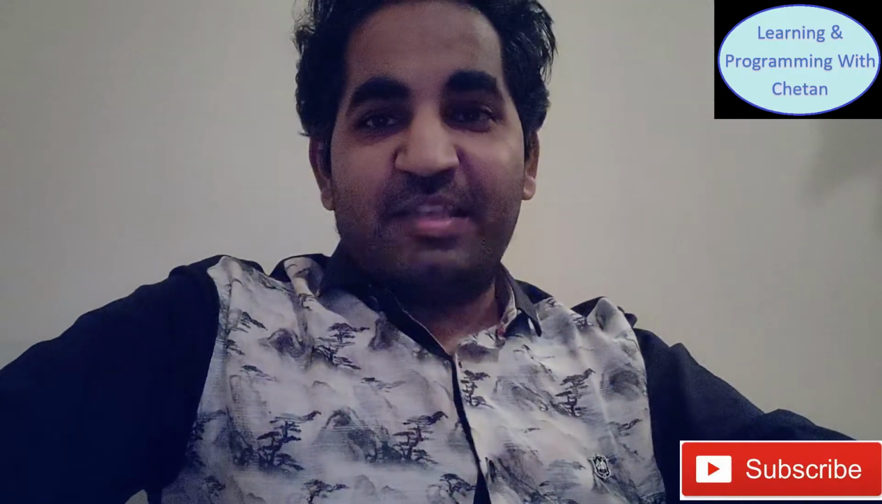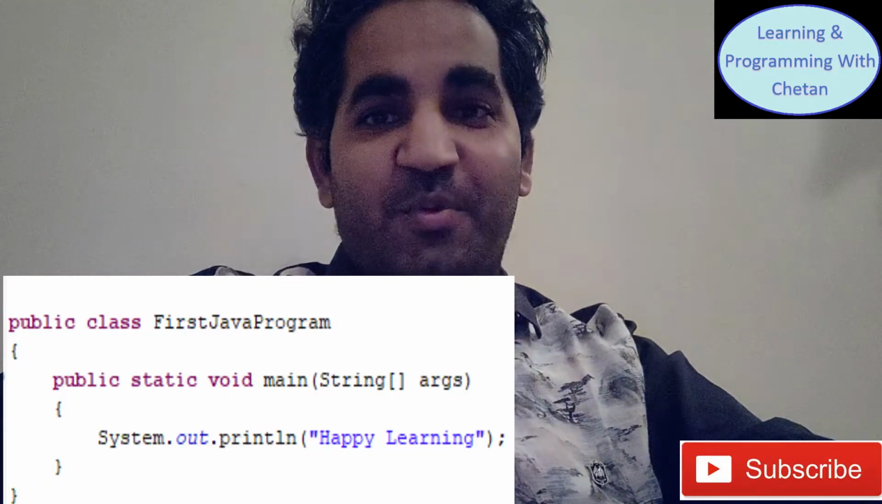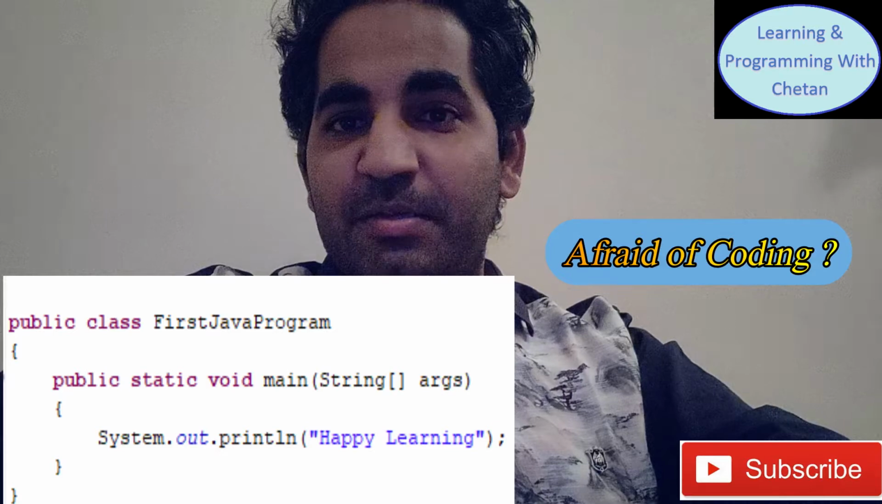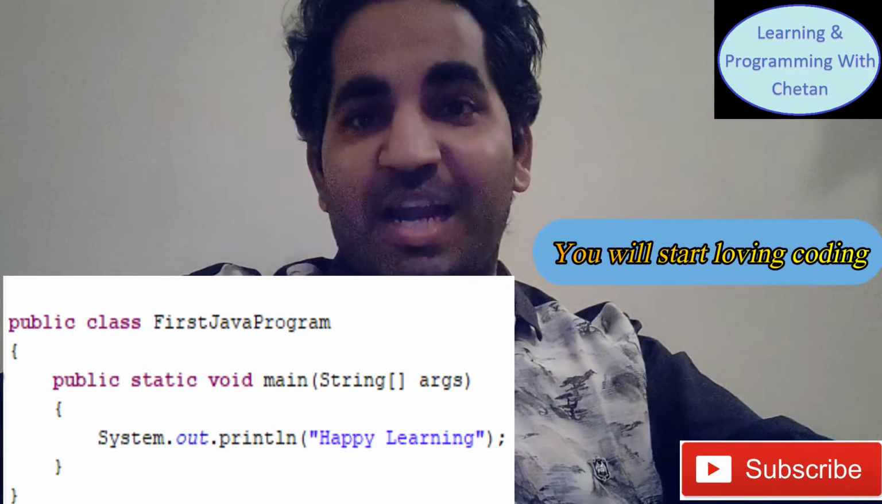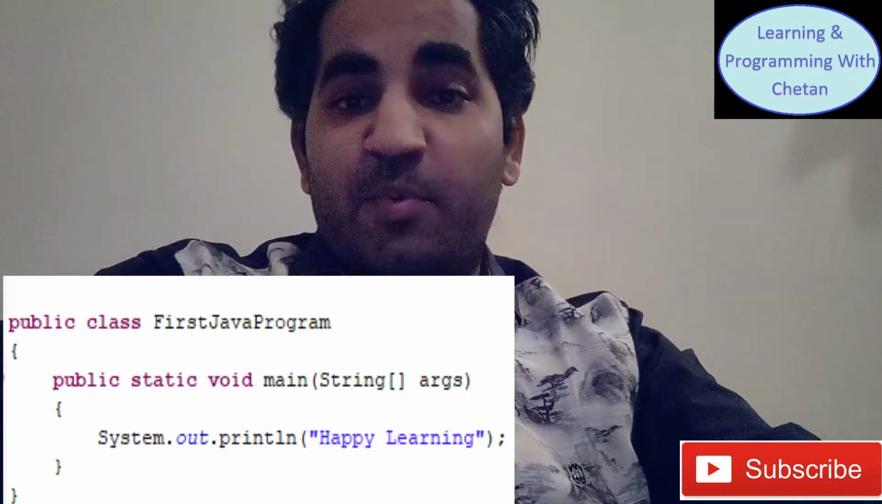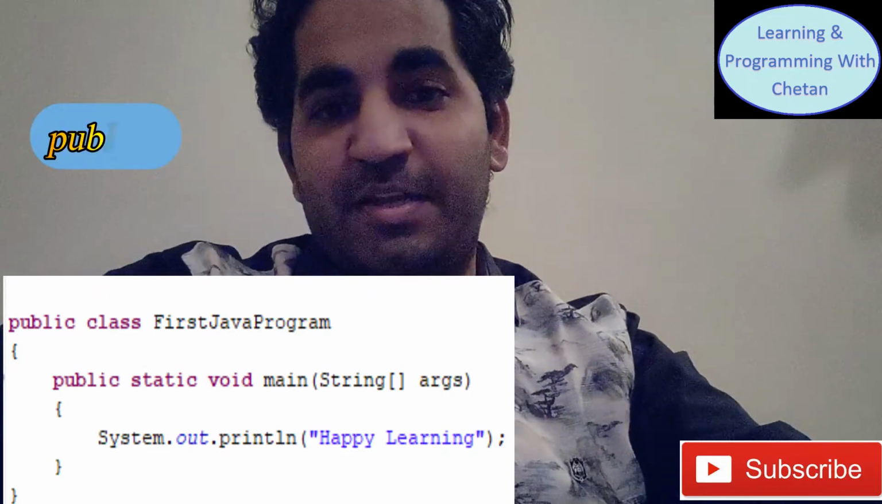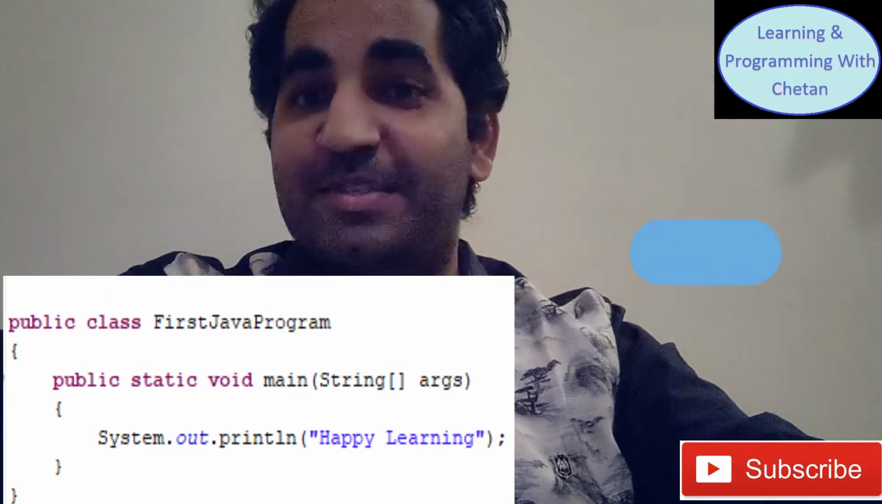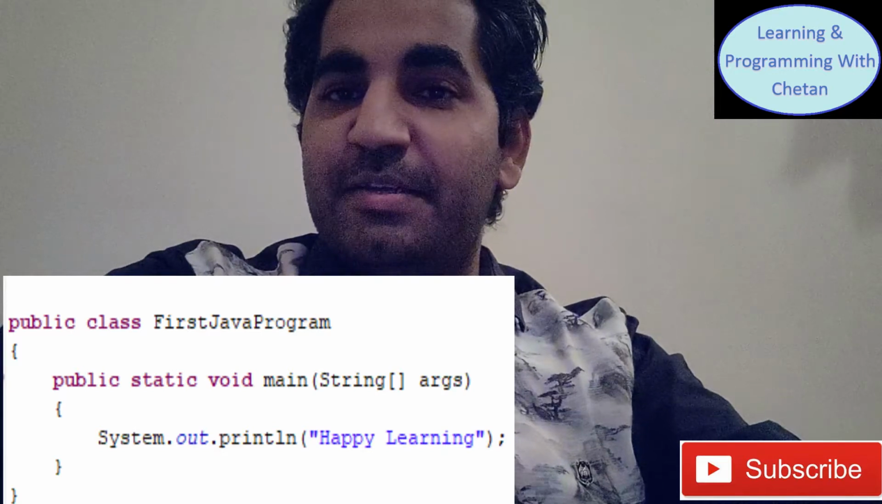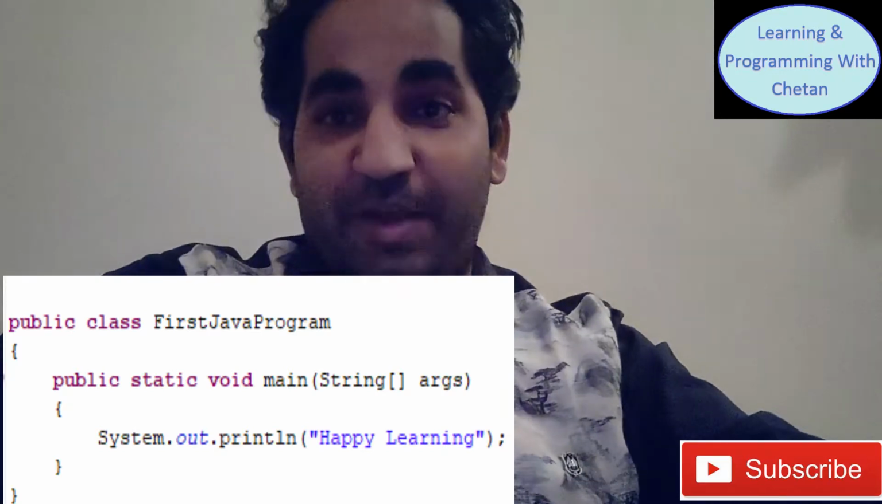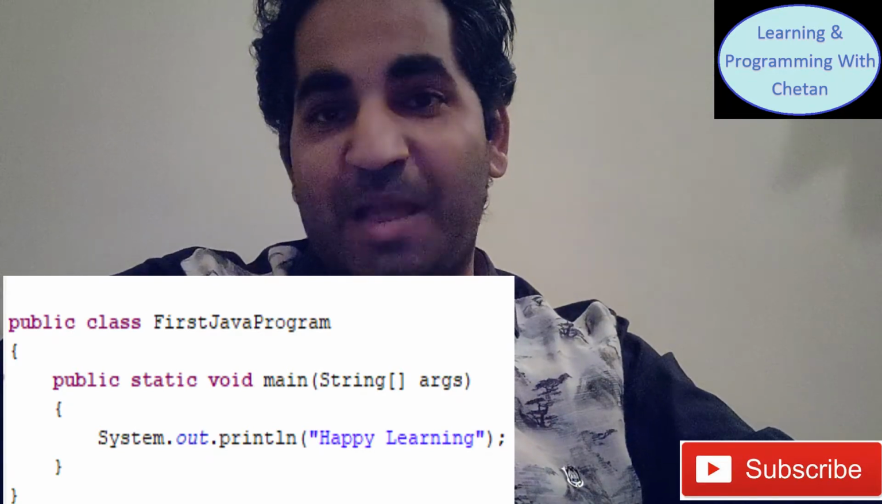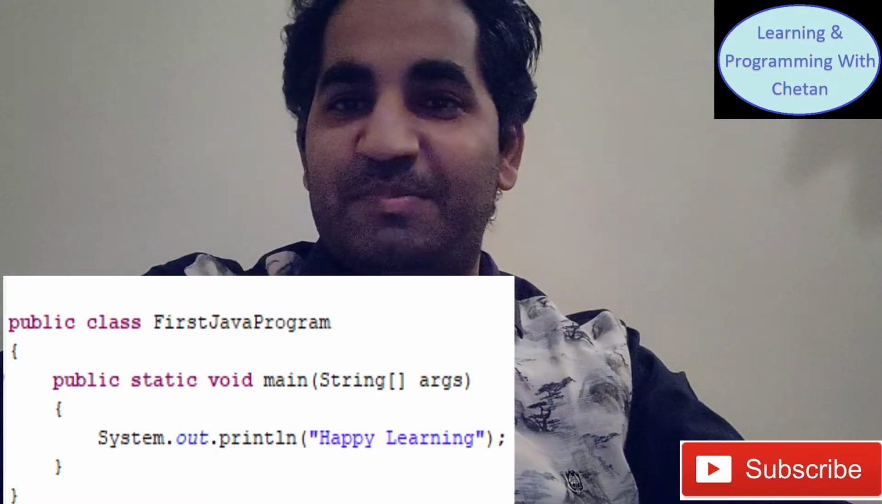So my dear friends, here you can see a simple Java program. Are you afraid of coding? Believe me, you will start loving it. After looking at the Java program, you might be wondering what is this public? What is this class? And what is this static? What about this main? Don't worry friends, I will give you a step-by-step explanation of this Java program.